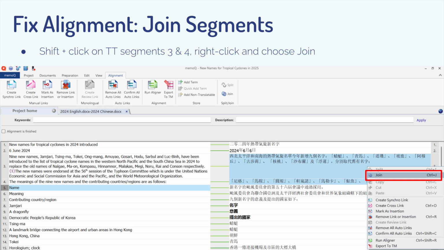For example, in the target text, segments 3 and 4 are actually one complete sentence in Chinese. To fix this, you can merge the two segments in the target column. Hold down the Shift key, click on both segments 3 and 4 to select them, then right-click and choose Join. You can also use the shortcut Ctrl+J to do it faster.